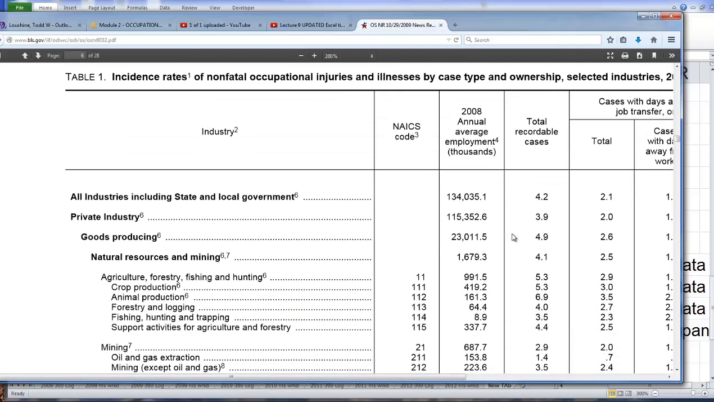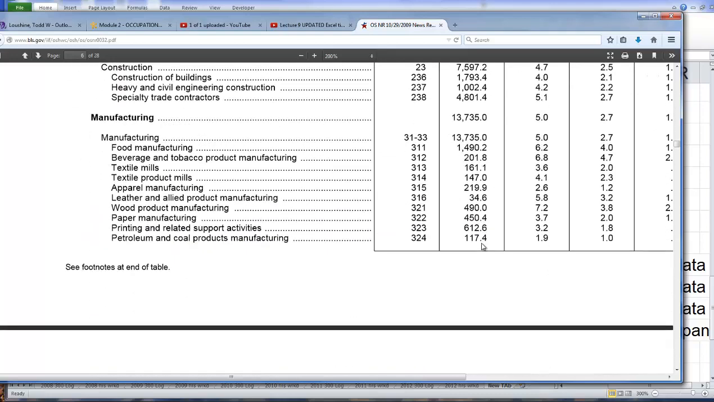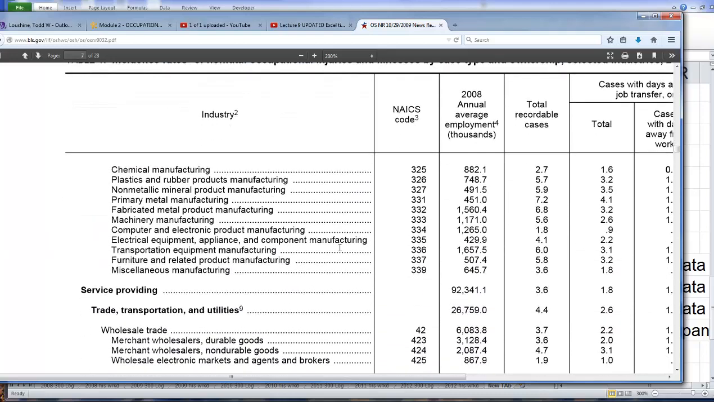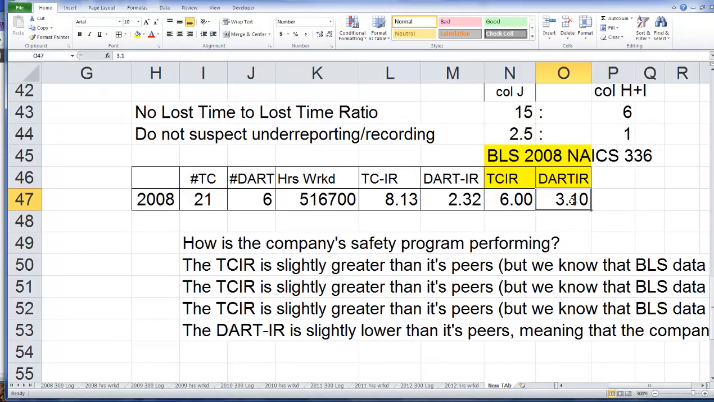So here we are. This is 2008. We're looking for 336, and it's right here. Transportation equipment manufacturing in NAICS 336. The total case incidence rate is 6. The DART is 3.1. So that's where I got the 6 and the 3.1. Their no loss time to loss time is essentially 2.9 to 3.1. So they are just under a 1 to 1. We are at a 2.5 to 1. We're reporting more no loss time than our industry peers, and so we're doing better than them in that regard.